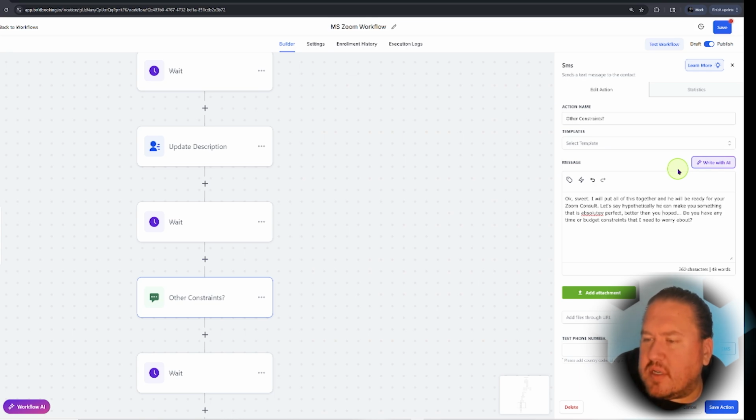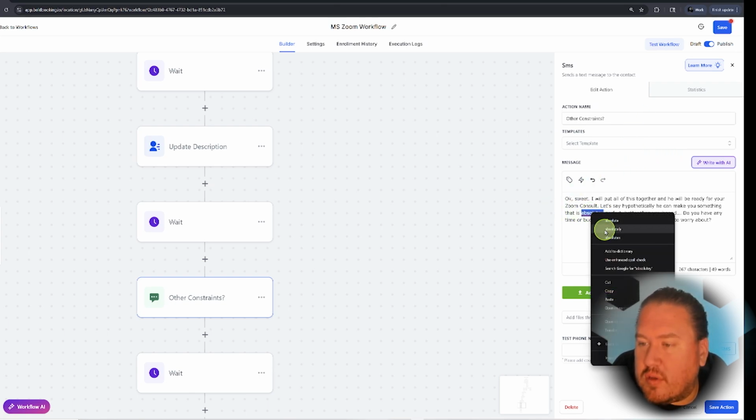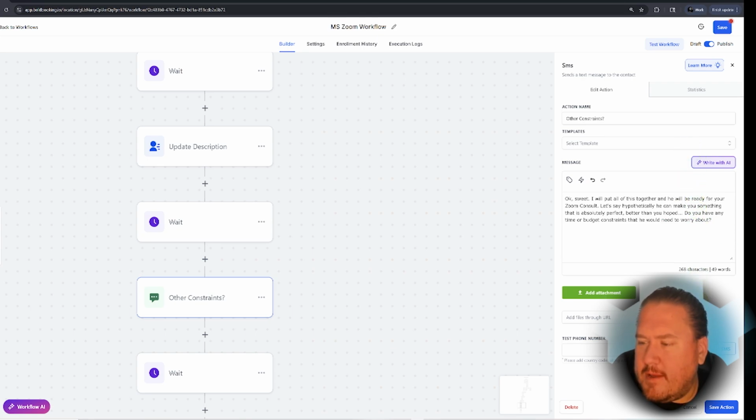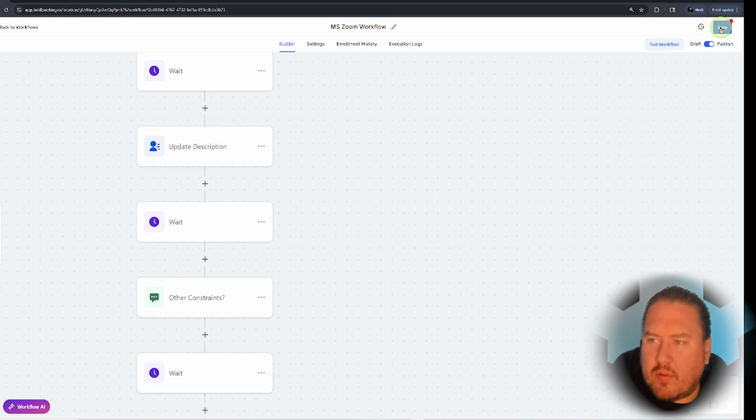Do you have any time or budget constraints that he would need to worry about?" And that kind of asks where they are. Sometimes I like to talk about budget, sometimes I don't. For the last bunch of years, I've hated talking about budget because I just don't want to get into the money conversation because that makes me have to value myself. But what I've noticed is that the more upfront you are about your pricing, the less people ask you about your pricing and the less of a problem it is. So I would just say take that for what it's worth. Save action, save the whole thing.